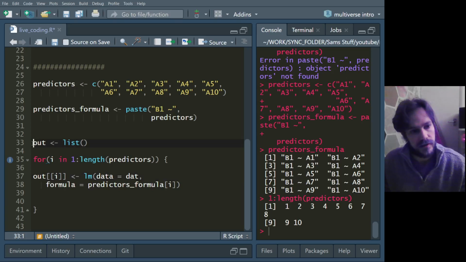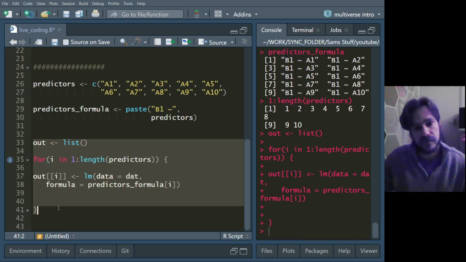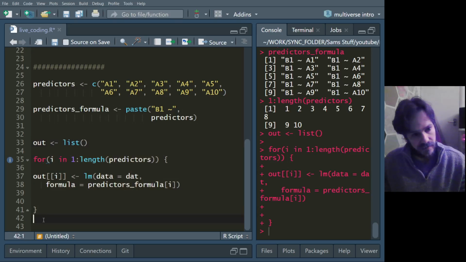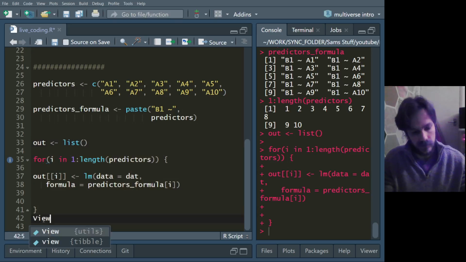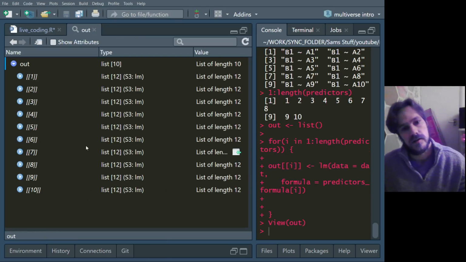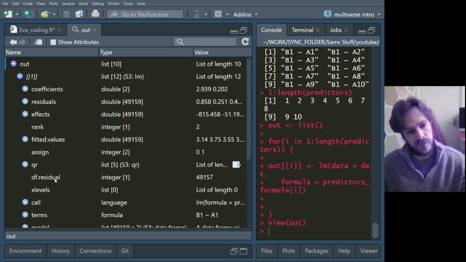Now, running all of this should, assuming I've not made any mistakes, run your 10 models. If then, for example, we were to run view out, we'd be able to find our list of 10 models. Within each one, we have all of the outputs. So that's quite cool.